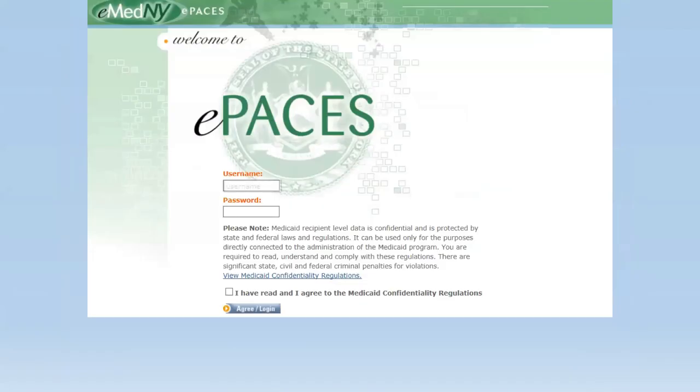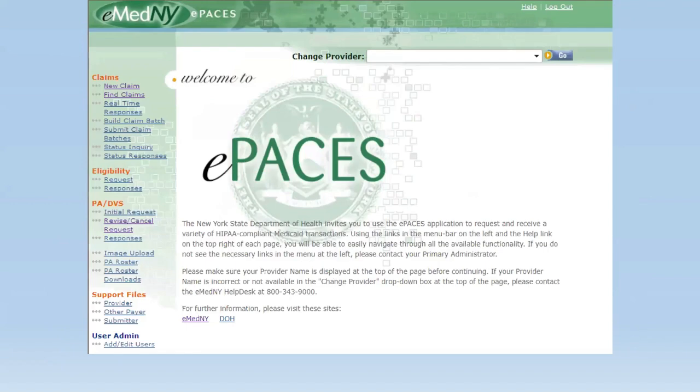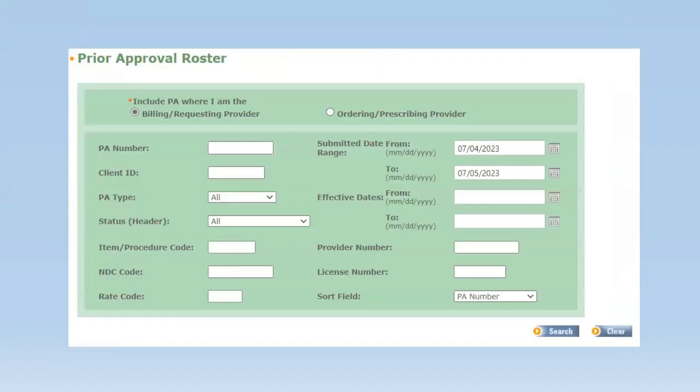Enter your username and password on the ePaces login screen. Read and then check that you have read and agree to the Medicaid confidentiality regulations, then click Agree Login. Under the PA DVS header, select PA roster. Search for the PA roster according to the instructions provided in the previously mentioned Enhanced ePaces PA Inquiry document.